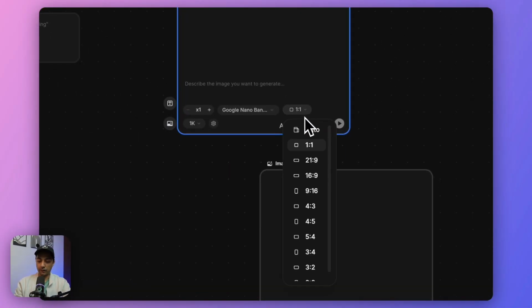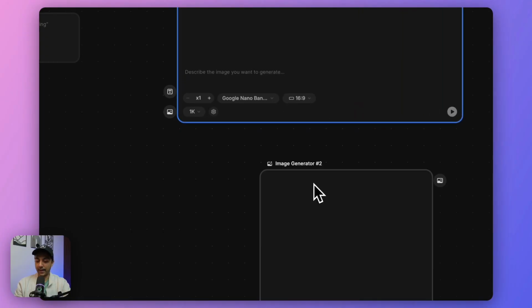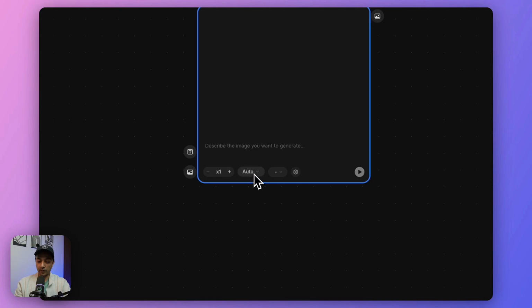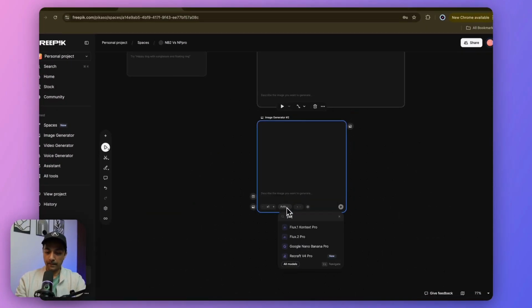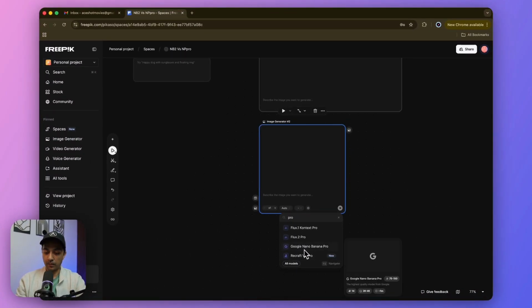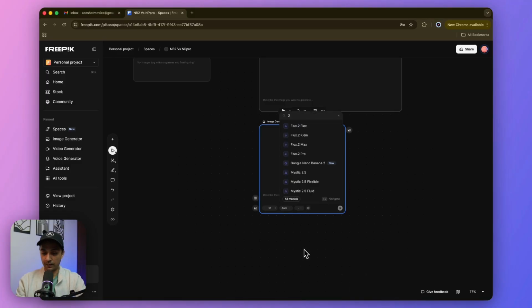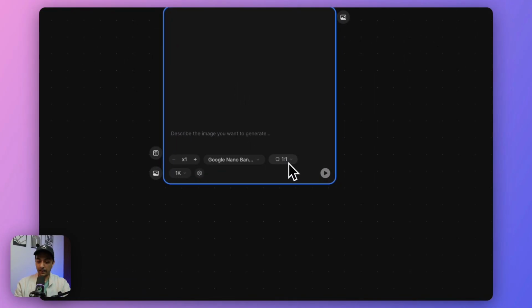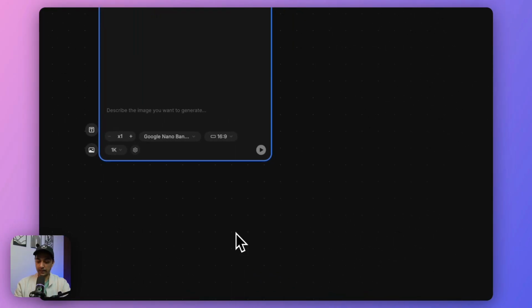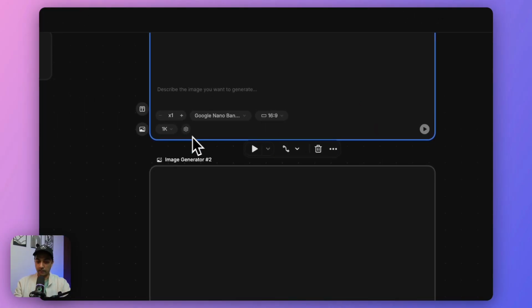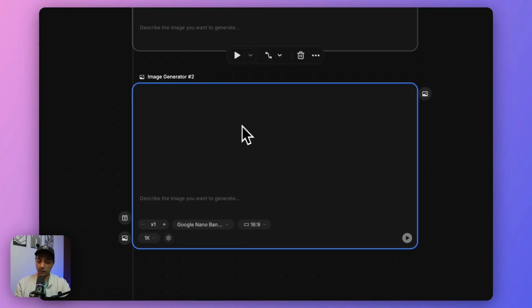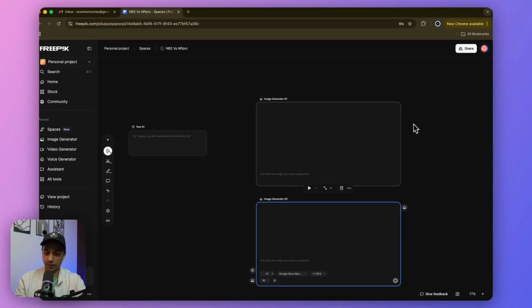So for the first one, we are going to use NanoBanana Pro and resolution will be, let's say 16:9. And for the second image generation node, we are going to use our NB2. So we're going to use Google NanoBanana 2 and aspect ratio will be 16:9 again. And both will be 1x. So we're just going to use it for comparison. So no need of any high resolution images.